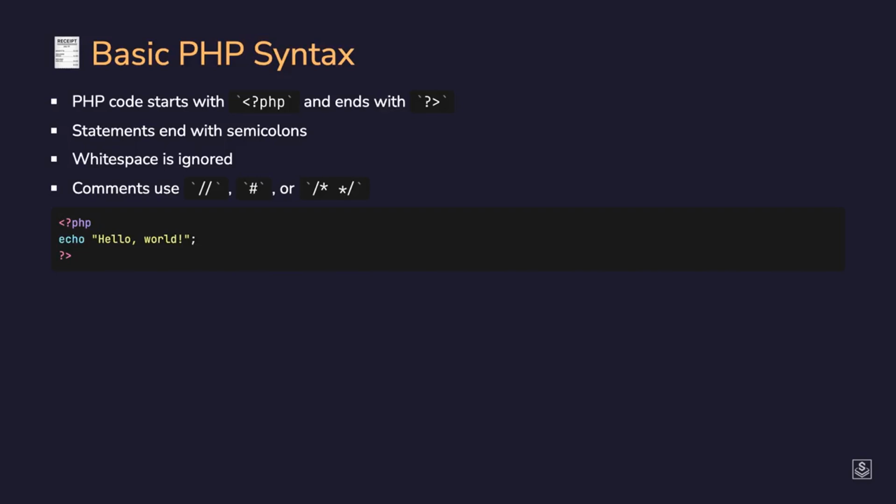Comments can be added using // for single line, # as an alternative, or /* */ for multi-line comments. Comments are essential for documenting logic and improving maintainability. The echo statement is used to output text to the browser. In the example shown, echo "Hello, world" sends the string to the client.